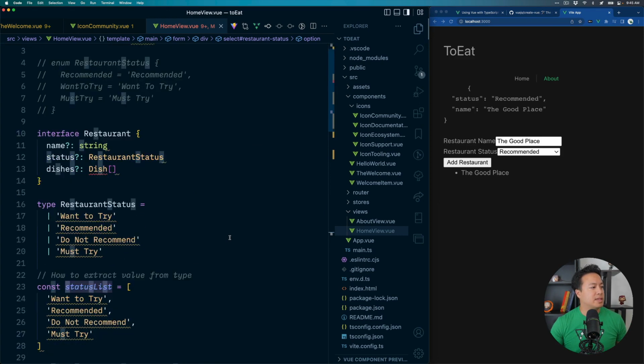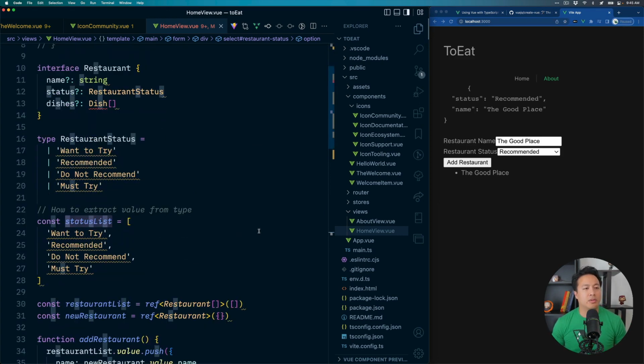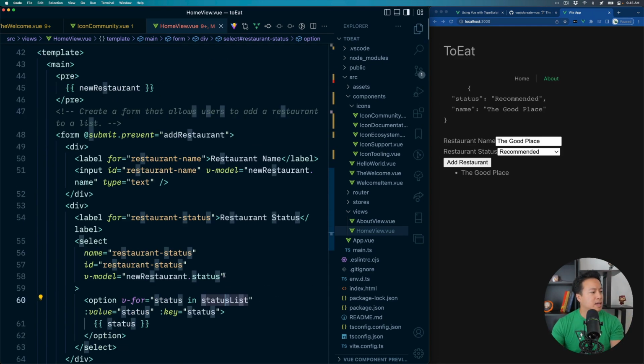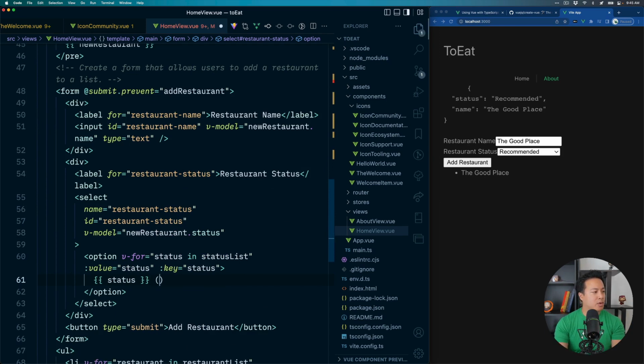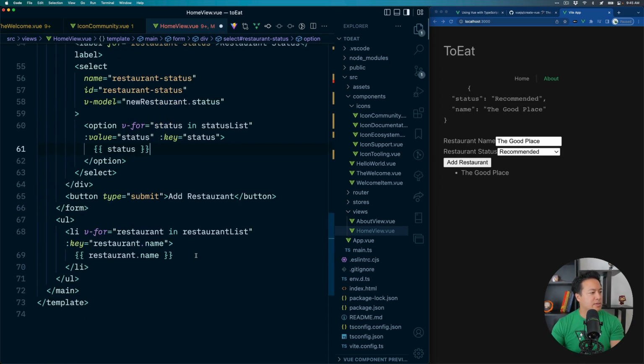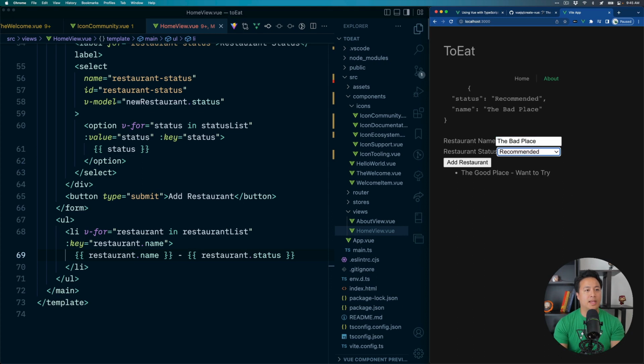Now that we've typed those things, it's time to figure out how we can start filtering this list and showing different properties about it. So we have status, and more importantly, once we've added the restaurant, we want to actually track the restaurant status itself. So want to try. And that way when we keep adding stuff, we'll add the bad place, and then it'll say do not recommend. Oh, that's interesting. The do not recommend did not change.